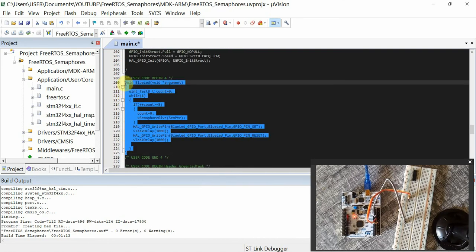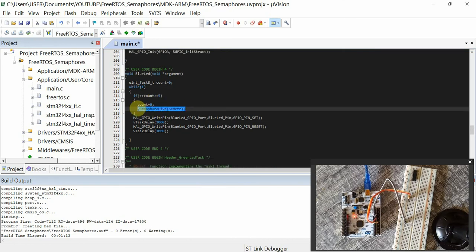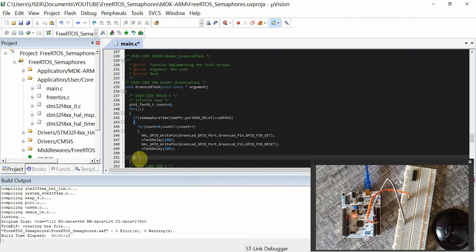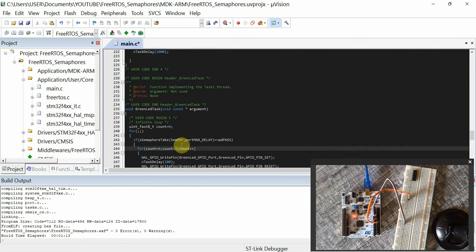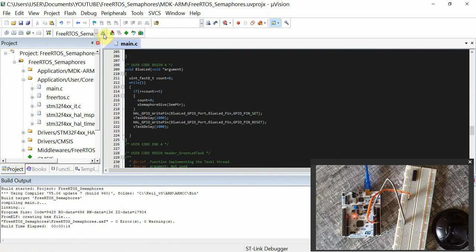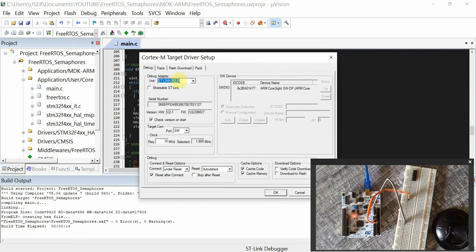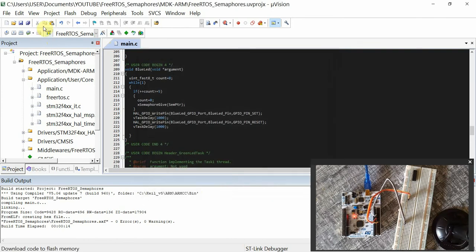let's see now what we have. So we have this, we increment it. If it's greater than or equal to 5, we give the semaphore to this function, this task. Now this task will run 3 times. So to run 3 times, you can have 0, 1, 2, that is 3 times, and then that's okay. So let's first build the code, and then I'll go to options for target, then debug, go to settings, flash, then click reset and run. So let me download the code to our board and see what we shall have.